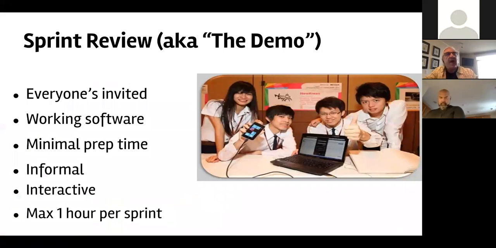So we have the potentially shippable product increment. It's working software or some kind of a partial product or a complete product that's going to give some value to customers. We want to have this informal look at it. In software-based Scrum, you're doing the demo. You want to show people what features you have built during the previous 2 weeks and how they fit, and talk about how they work. It's meant to be informal. It's meant to be interactive. Again, sort of 1 hour per sprint kind of a time investment.